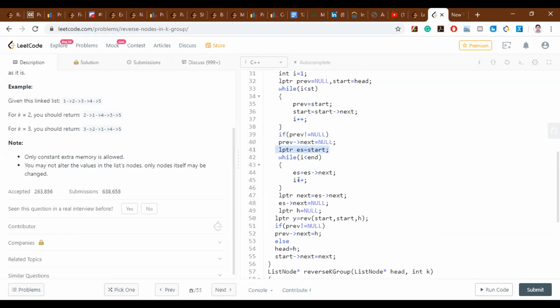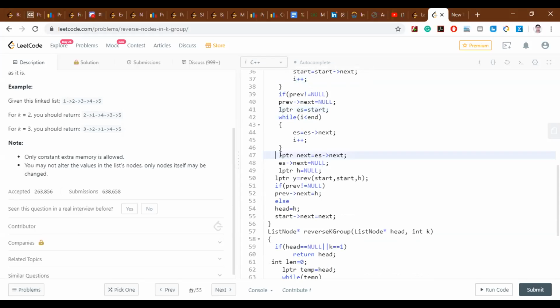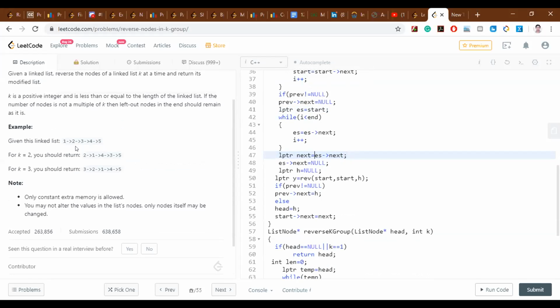Then I stored the next pointer, which is one step ahead of the last node of that group. Suppose I am reversing the first example, 1, 2, 3, 4. So what will next store? The 5. And what will pre store? It will store the 2.